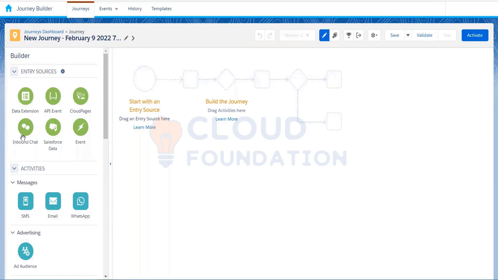Unfortunately, we will not be able to cover Bone Chat. It really plays a very, very small role as a data entry source. Nothing to be really worried about with Bone Chat as an entry source, because it really plays a very small part.